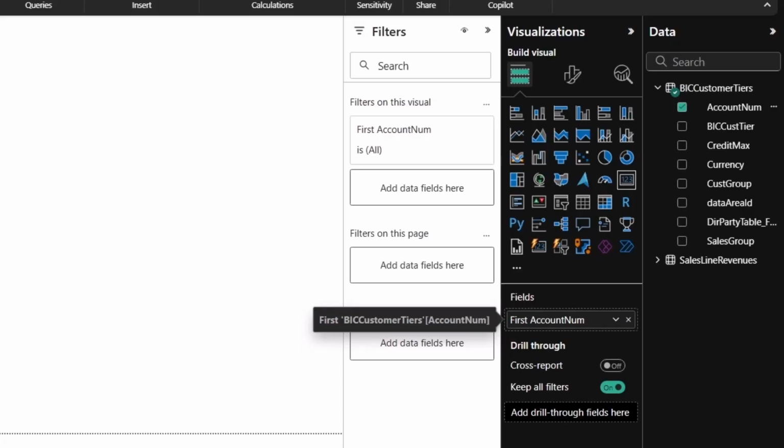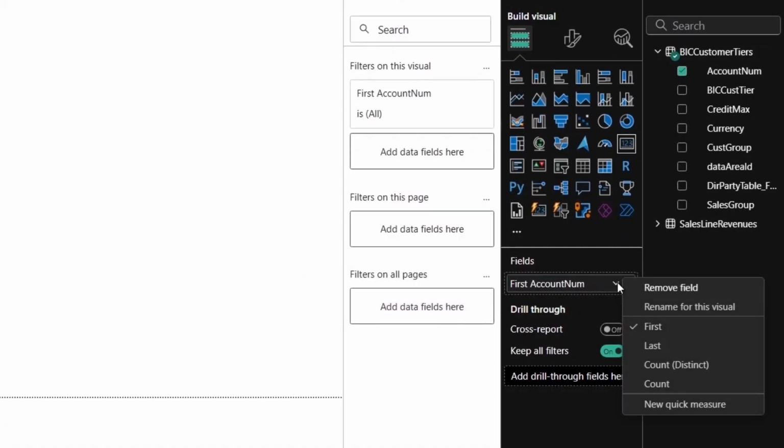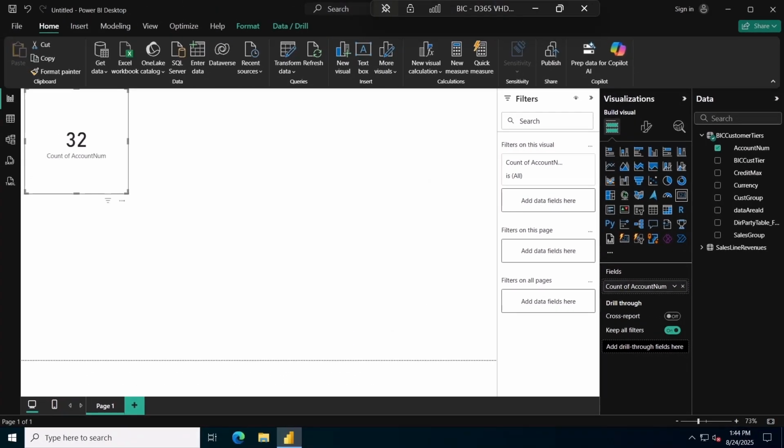You will notice that by default, Power BI shows the first account number. That's not what we want. To fix this, we will click the small drop-down arrow next to the field. From this menu, we'll change the calculation from first to count distinct. The card immediately updates to show the correct total count of our unique customers.